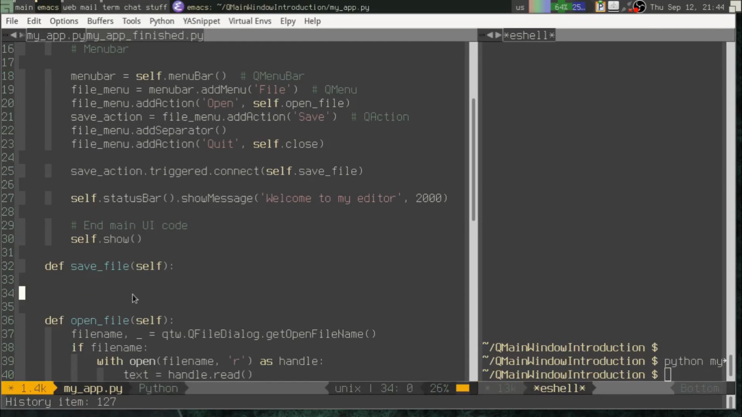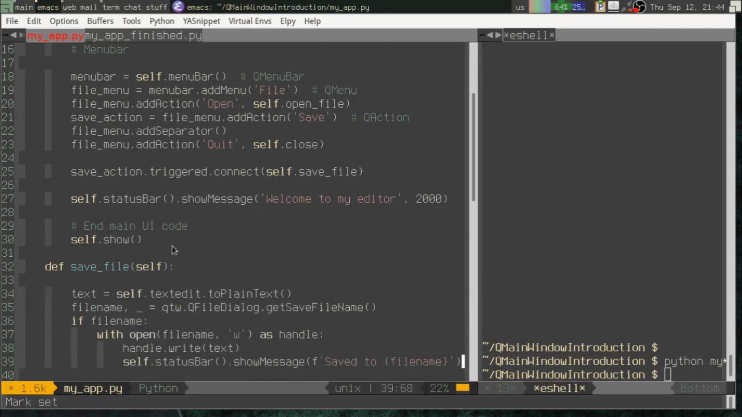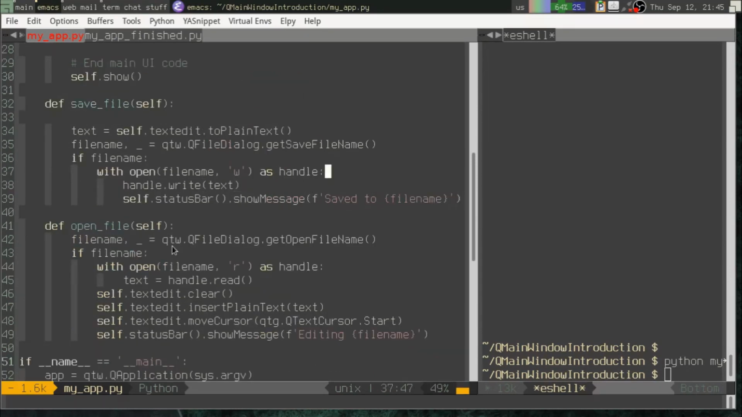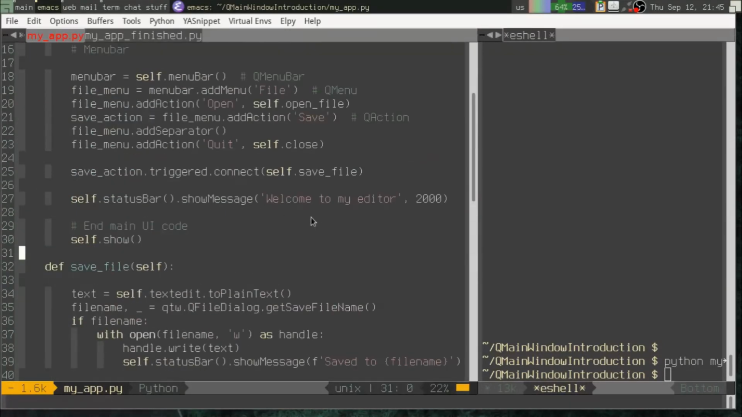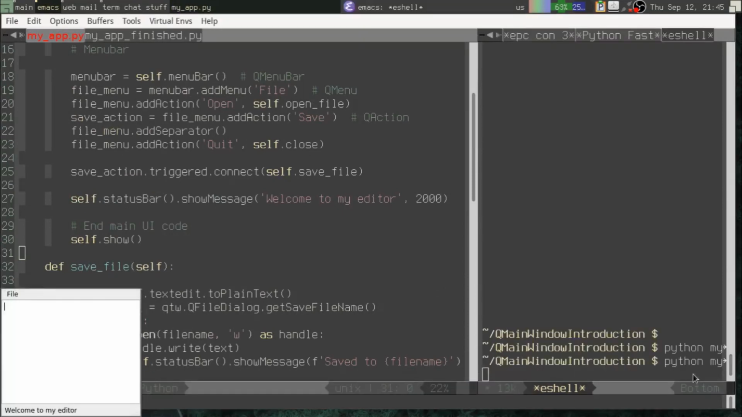Okay, and just real quick, through the magic of editing, I'm going to paste in this save file method. So again, we're just grabbing the plain text out of the text edit, prompting the user for a file name. If we get a file name, we're opening the file in write mode. We are writing that text and then showing a status bar message that we saved it. Got our actions all connected up there. So let's see how this goes.